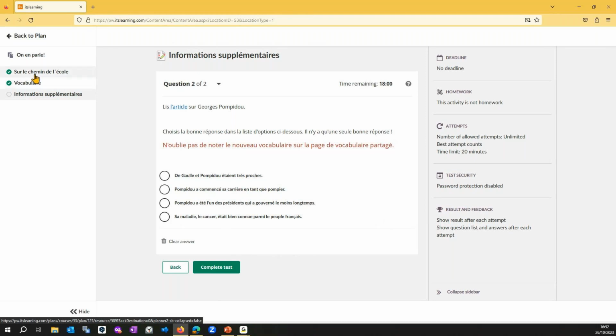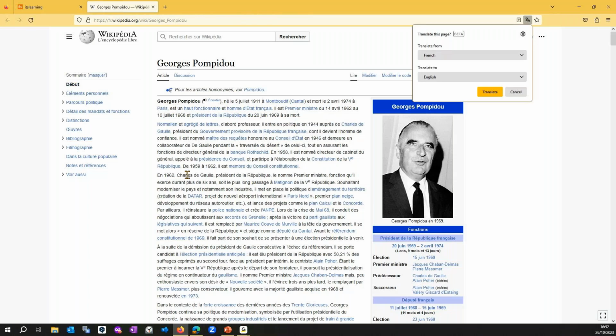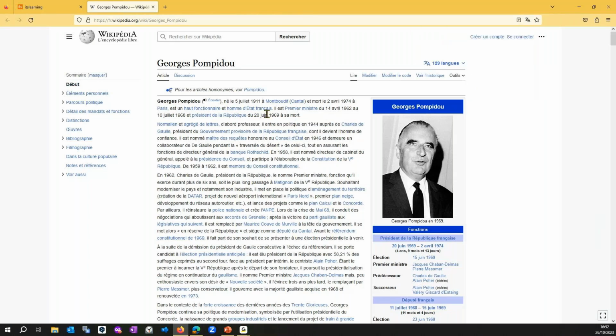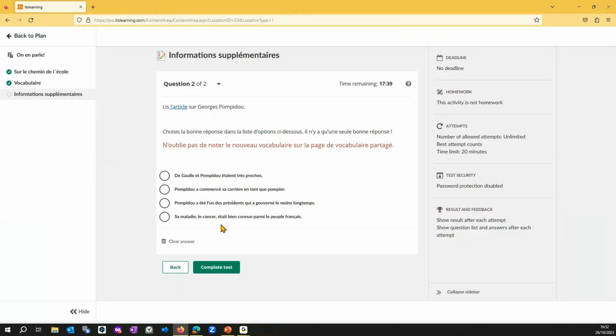So we're using both the poem and the words from this article and the words from the song. And we're going to use the page element to write down any new vocabulary. The article here is linked. It's a Wikipedia article about Georges Pompidou, and we don't want to translate it. And yeah, the learners will read this article and then answer the question.